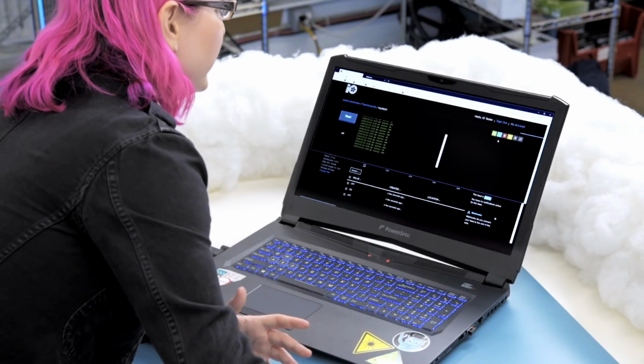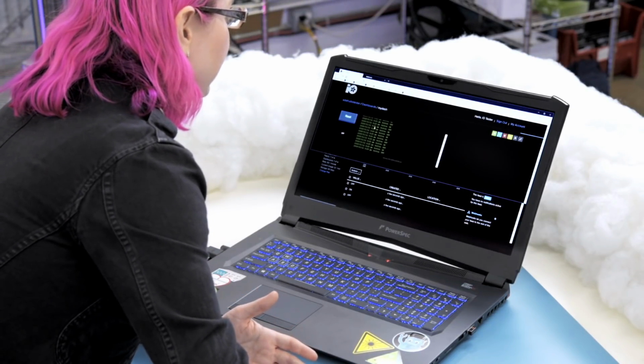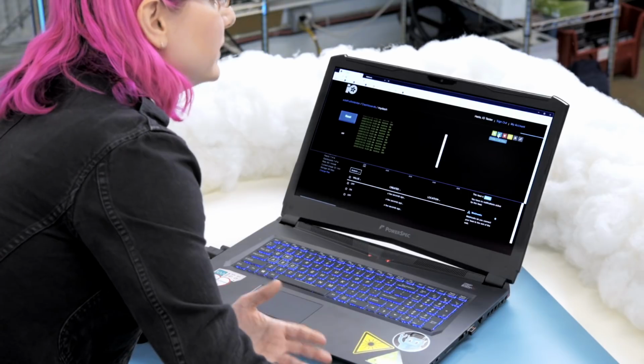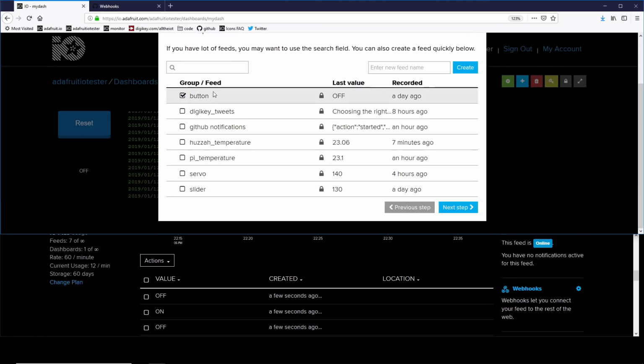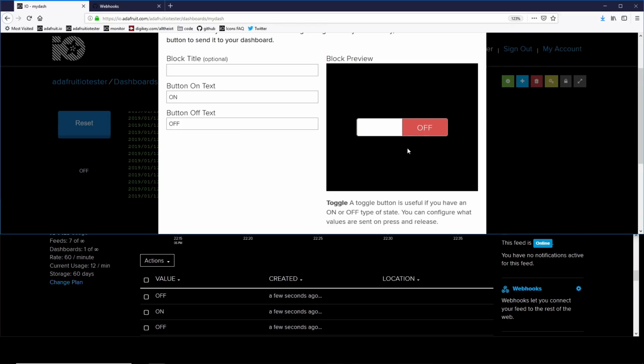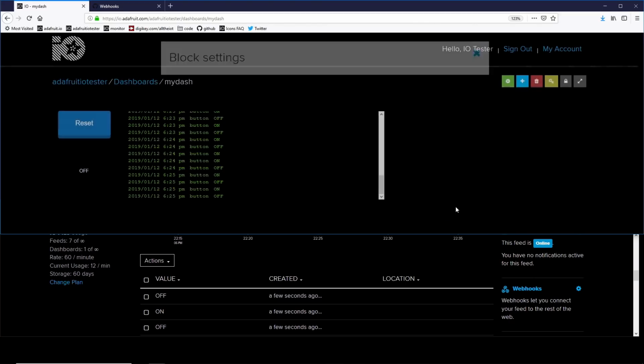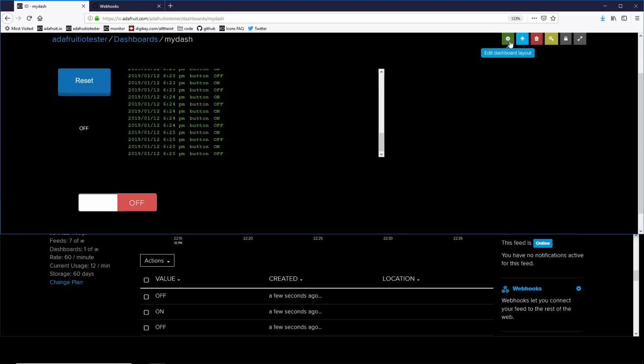Okay, so we've seen some elements that can write to feeds and elements that can read from feeds, but what about elements that do both? Well, let's check out the toggle switch. The toggle switch is kind of a mix of the button and the text element. You can set it on or off, but it will both read and write from a feed.